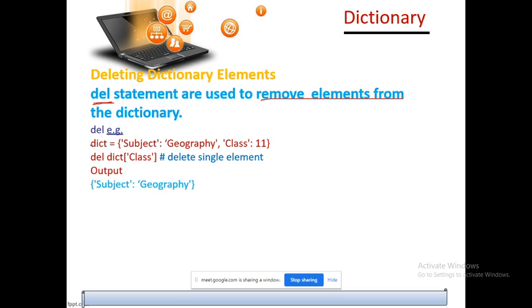Now again I created another dictionary. Name of the dictionary is say DICT. And again the keys are, what are the keys of this dictionary? Who will tell me? Subject and class. Yes, very good. Class. Yes. So these are the keys.